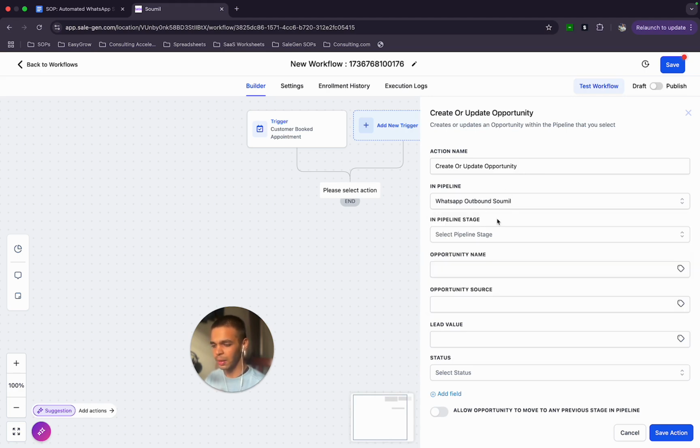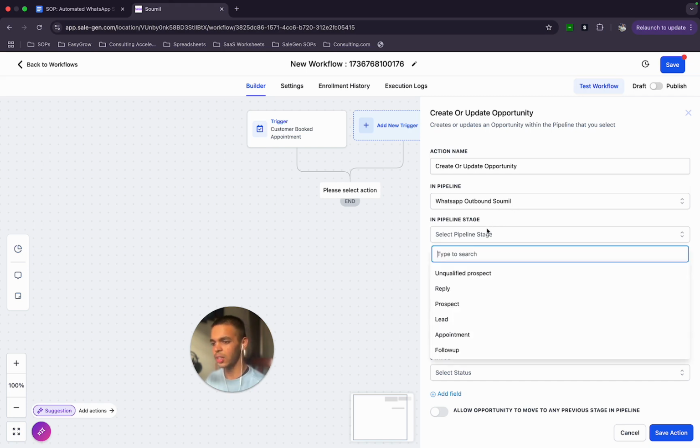So I named it as WhatsApp outbound sawmill in my account, sorry. In your account, I think we named it as WhatsApp outreach. So whatever the name of that was. And in pipeline stage, we move it to appointment. In your case, if you're doing a discovery call and a demo call, you just have to update this over here to discovery call if you do a two call close.